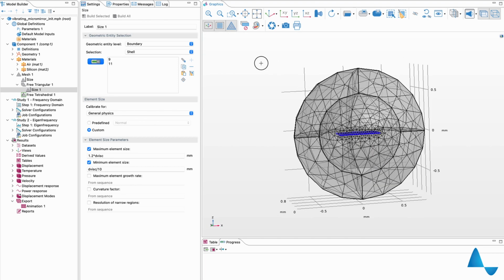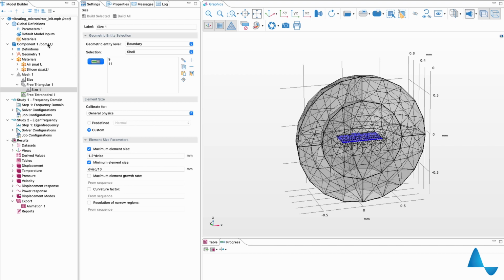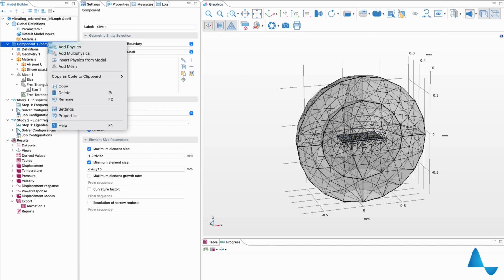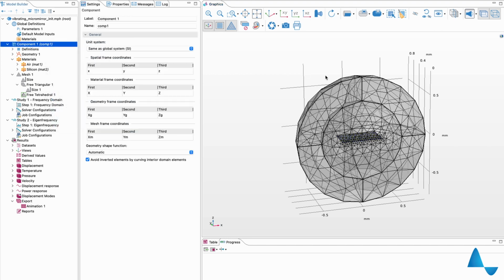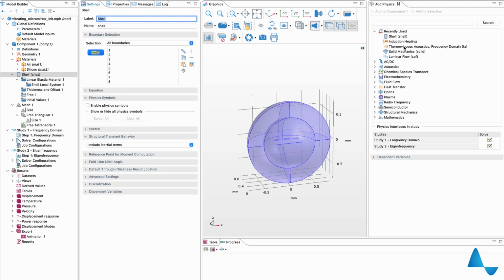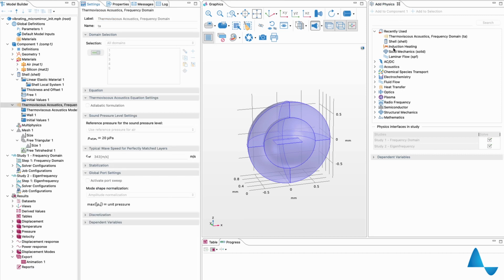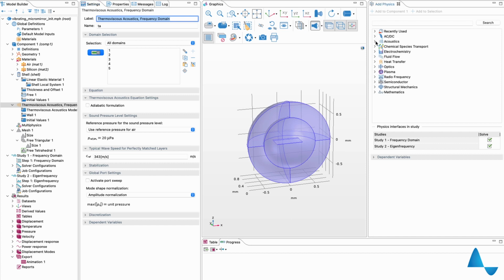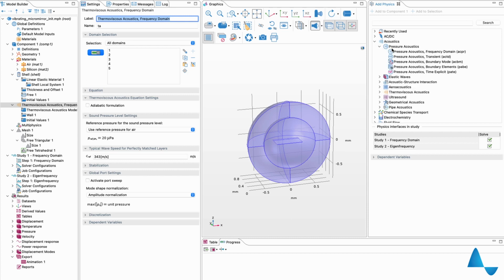Okay, so we mentioned that we need 3 different physics, so let's add those 3 different physics interfaces. So first we need a shell interface, then we need a thermoviscous acoustics frequency domain physics interface, and then we need a pressure acoustics frequency domain. So from the acoustics branch, pressure acoustics frequency domain.